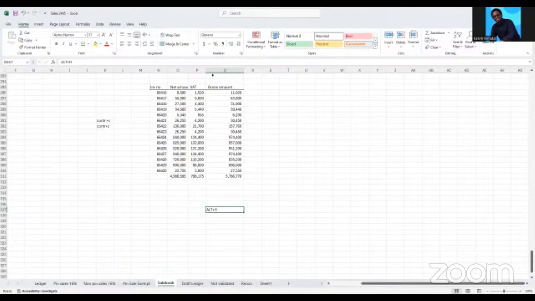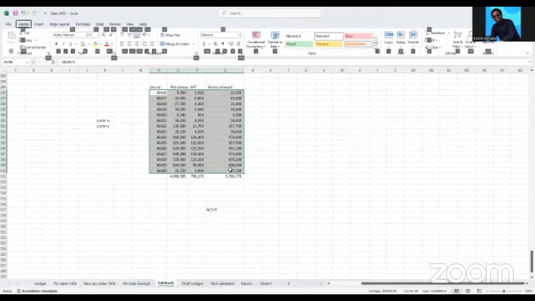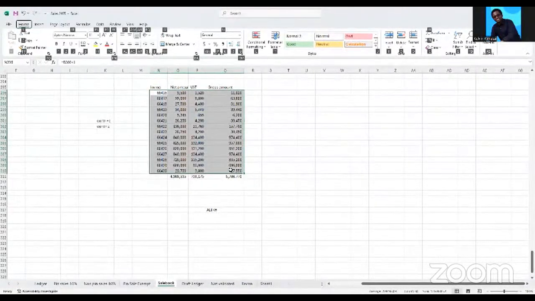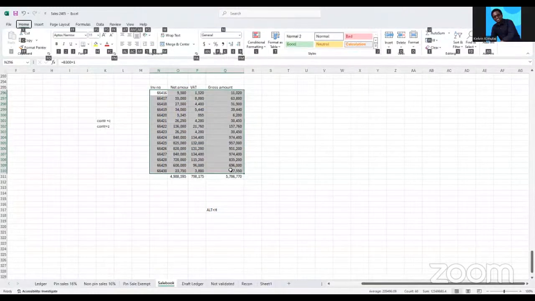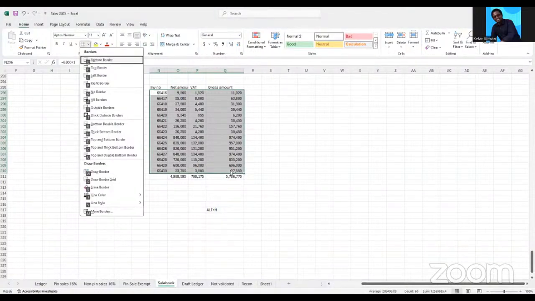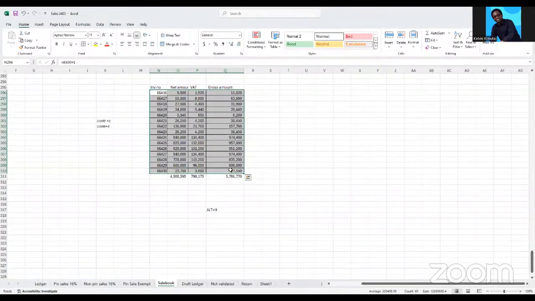For example, I want to put borders on this data. So what do I need to do? You select this, Alt H, and then borders, B. B stands for borders, B for boy. If you click B, you get this list. And then all borders, A stands for all borders. So I click A. Then I've already added borders to my table or my data.